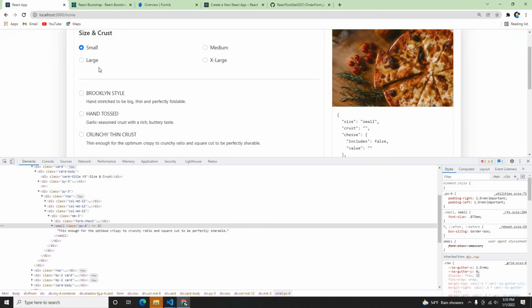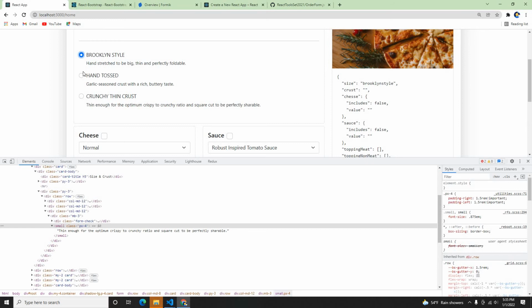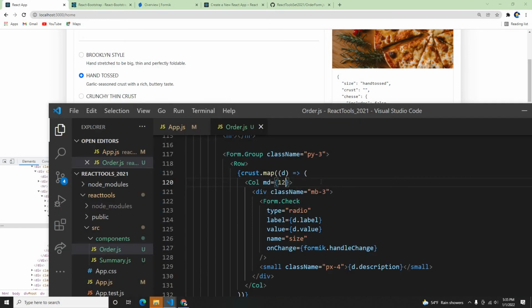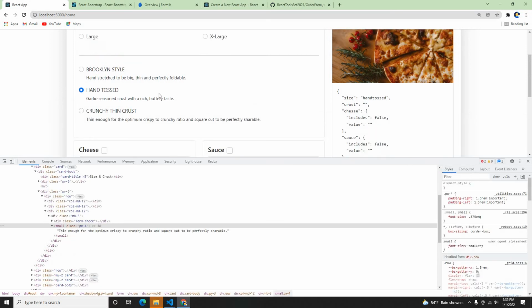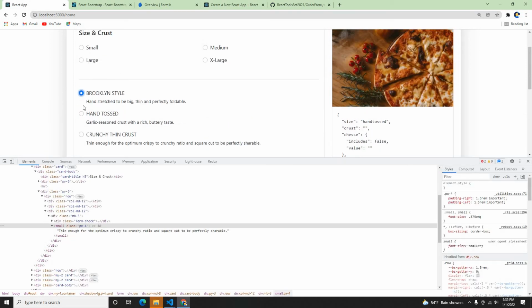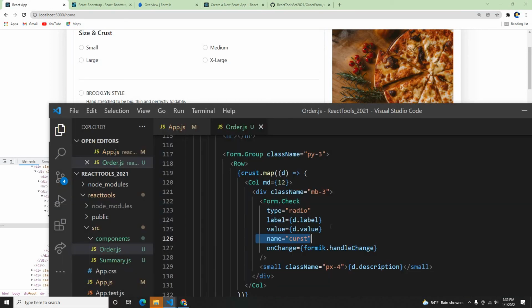Okay, so we have a size, we have a crust, and if I pick the crust, the size will change now because we copied this from size here. So we need to put this name as crust, right? This name will identify which property will be changed. If I click it as a crust now, sorry, the pick is as a size. Looks like it still is missing something. Let's see what is missing here. The name is crust there, which is good.